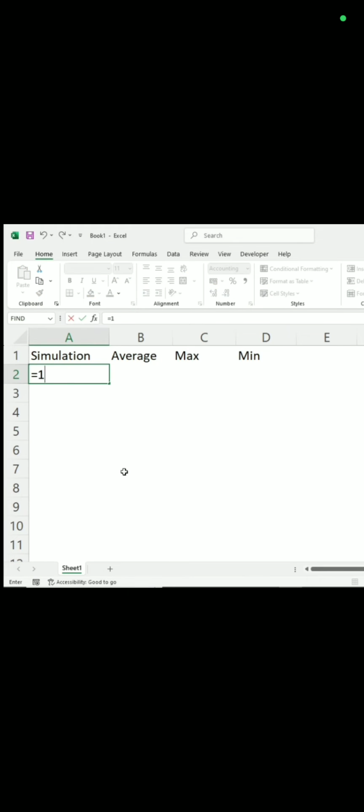So equals 1,000 multiplied by, open parenthesis, then 1 plus RAND function. So open and close parenthesis, then I'm gonna multiply by 0.4, that would be 40%, minus negative 0.2, and I'm gonna close it, then enter.